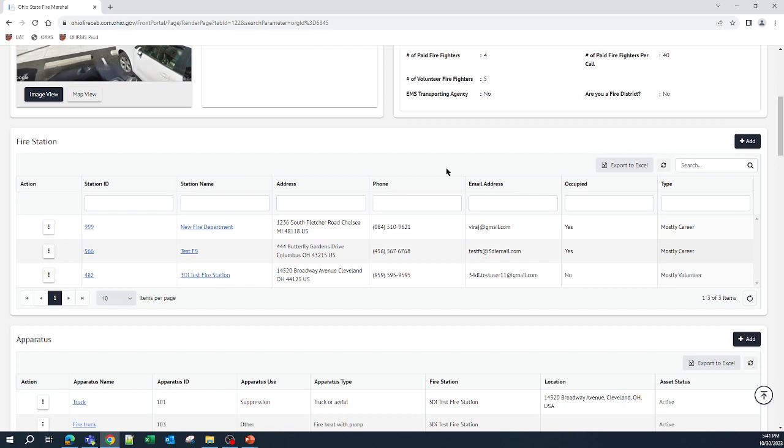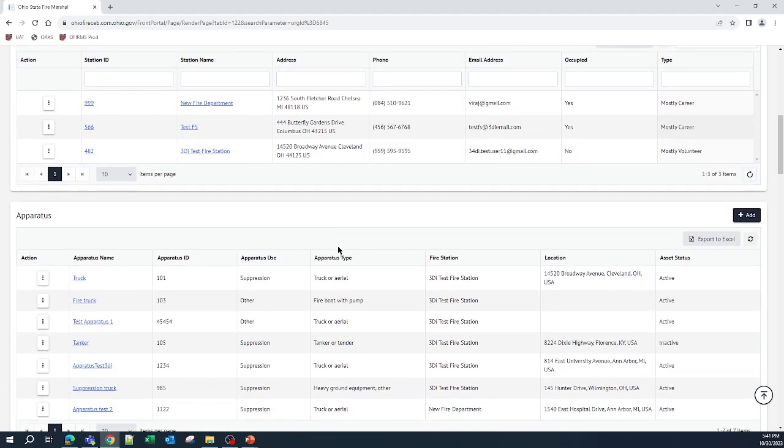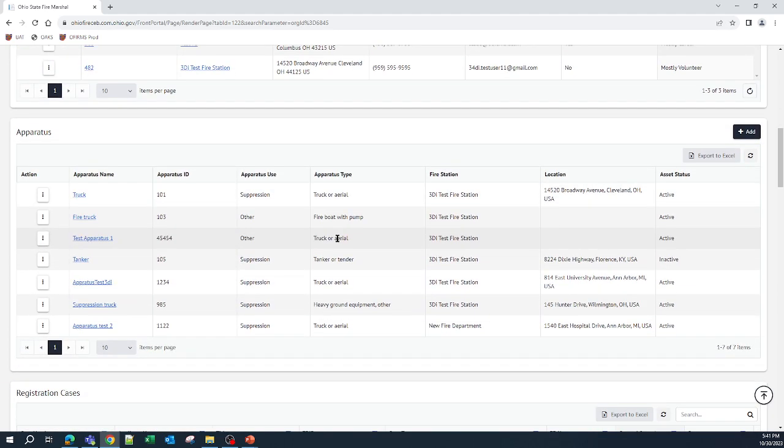This section is where you add your fire stations. You'll add a fire station here, enter the correct information, and then your fire station will be listed in these boxes. Even if you only have one station, you still must enter the primary station. Additionally, your training is found under the fire station and not the fire department. The fire station that trains is where the training happens. This is where your apparatus is located.